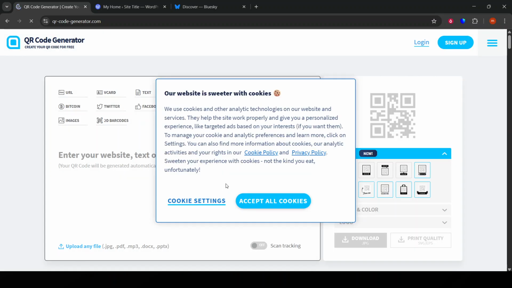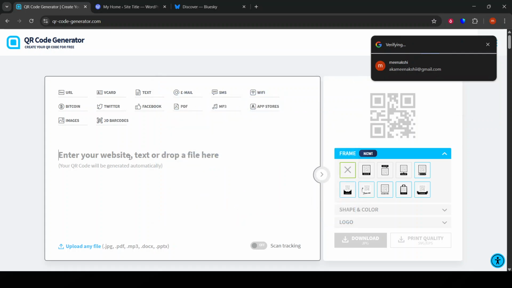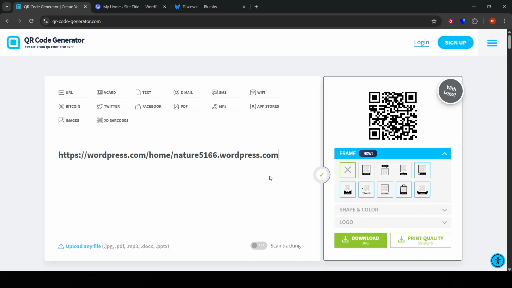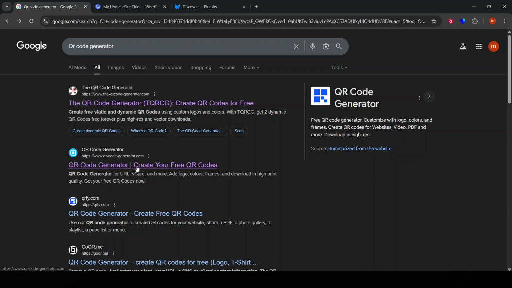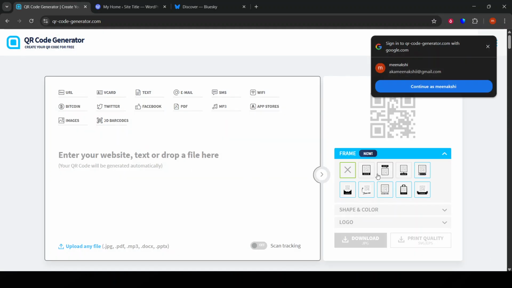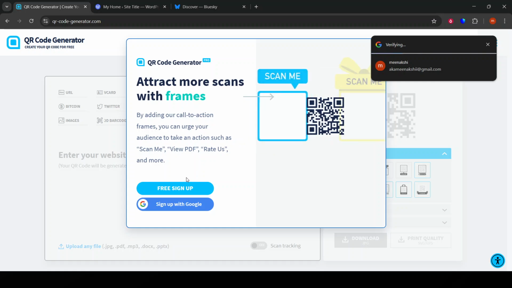Once you have chosen a generator, paste the URL you copied into the provided field on the site. Many generators offer customization options. You can often change the color, add a logo, or adjust the frame of your QR code to match your branding. While this step is optional, customizing your QR code can make it more recognizable and visually appealing to your audience. Once you're happy with the design, proceed to generate your QR code.